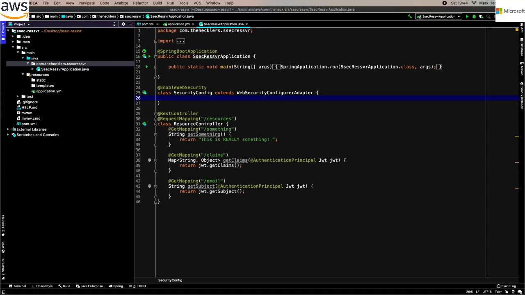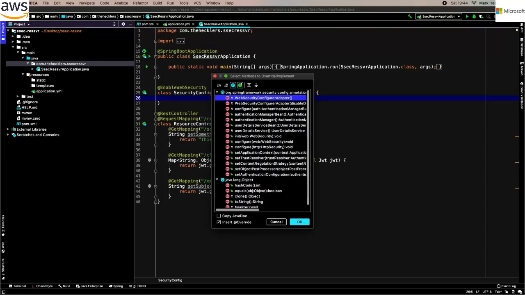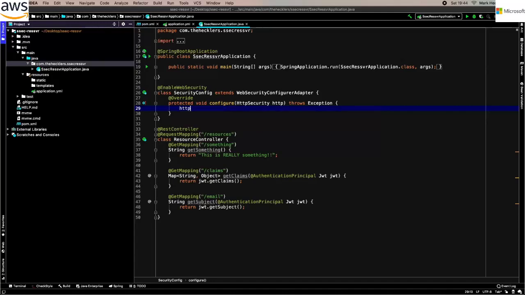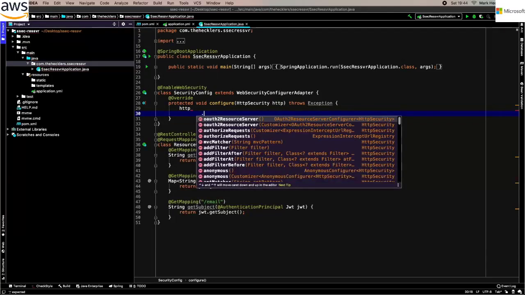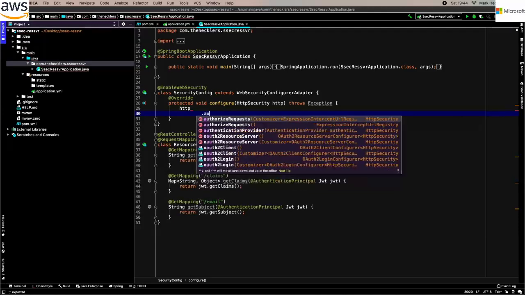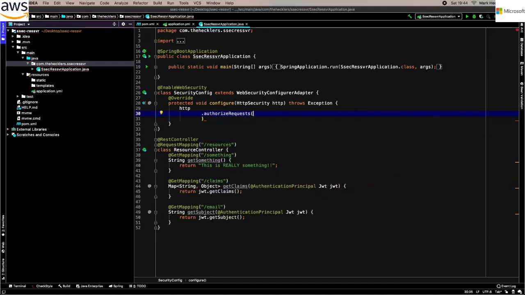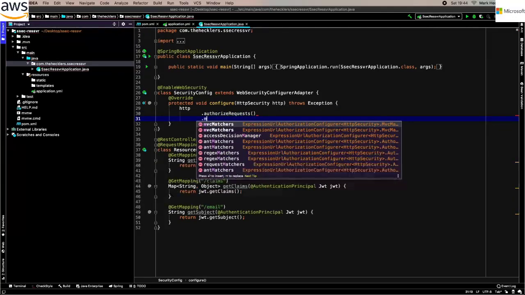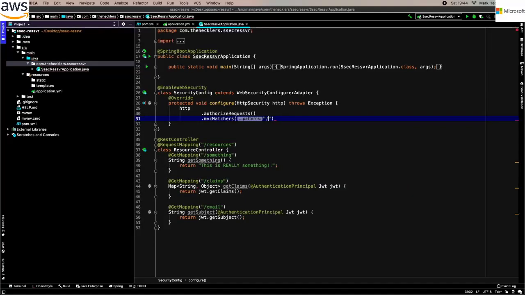So I'm going to next override a configure method so we can do what we need here, and we will just create a few rules here, if you will, a few filters. So I'm going to authorize requests, and then we'll do an MVC matcher, and the matcher will be for /resources/claims/**, and of course that matches claims, but it also matches anything that we decide to nest under that. And we will make sure that we have the authority.